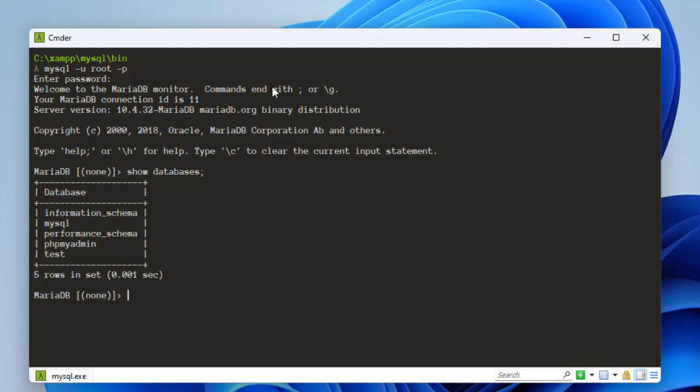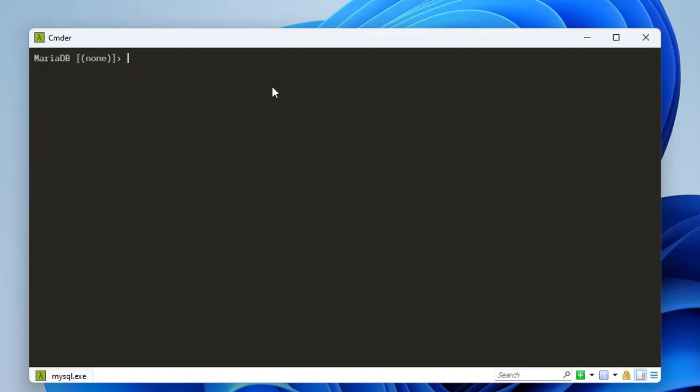Okay, so let's create, for example, a database. So I will create a database as an example and I will name it, for example, Oracle. Okay, here we go. So in this database we'll also be creating a table. Okay, so let's create a table and I will name it, for example, users.